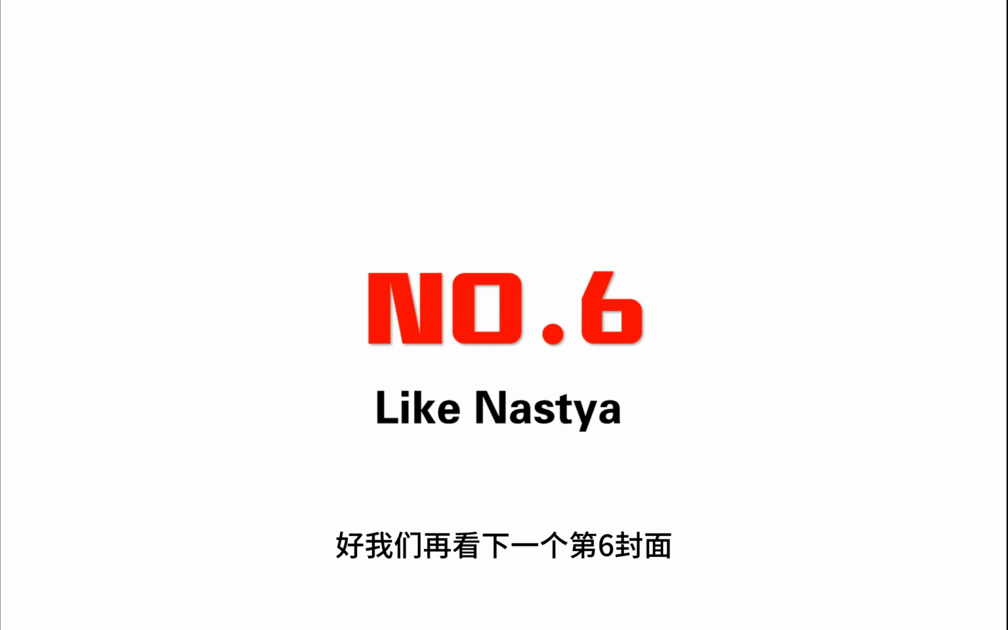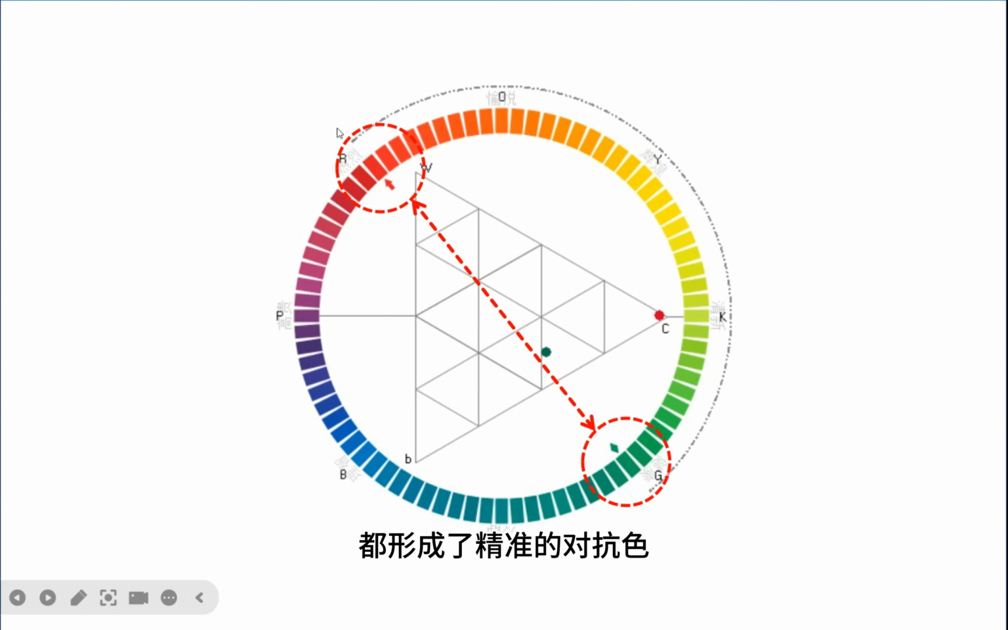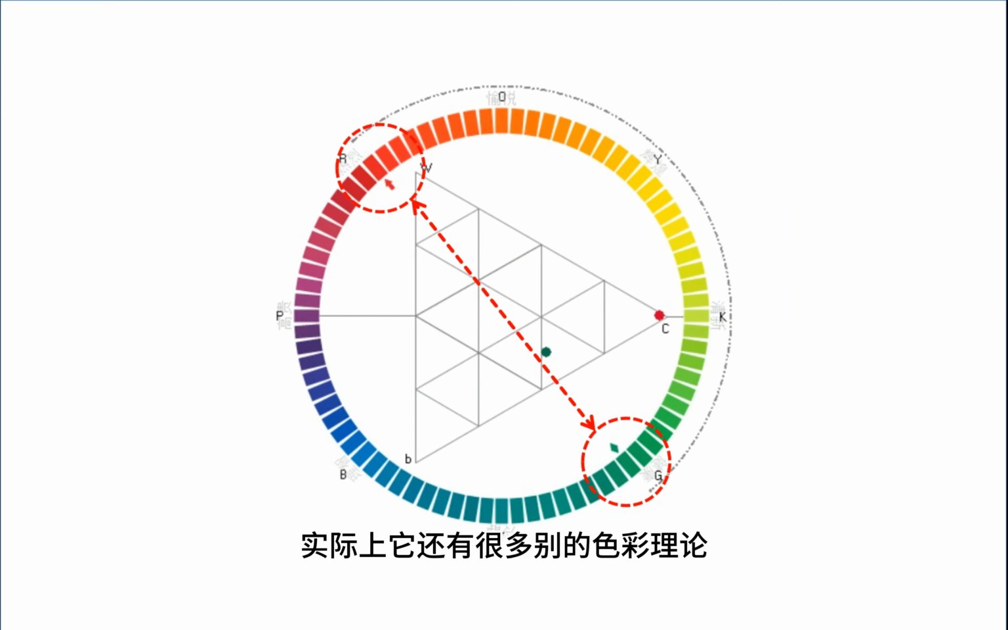Okay, let's take a look at the next cover, 6. Among these colors, designers are conscious. The design of ground color generates a set of opposing colors, forming a precise antagonistic color. In fact, it has many other color theories. We won't go into them here. Among the many methods of color design behind, we'll explain them one by one.